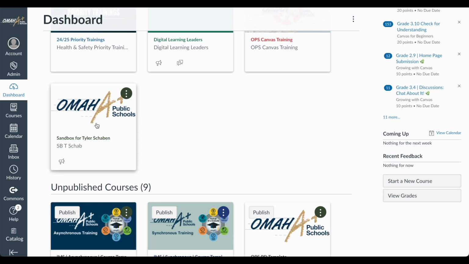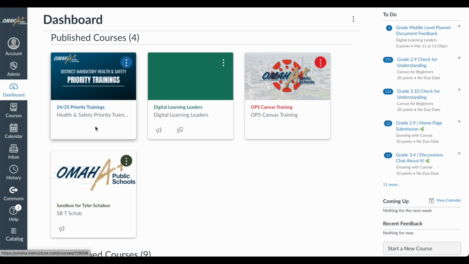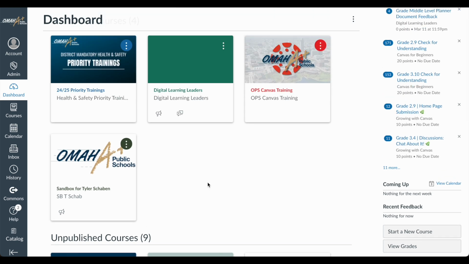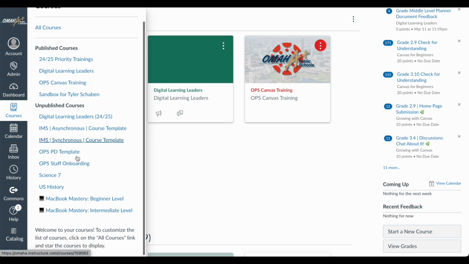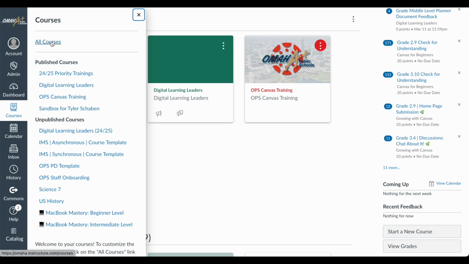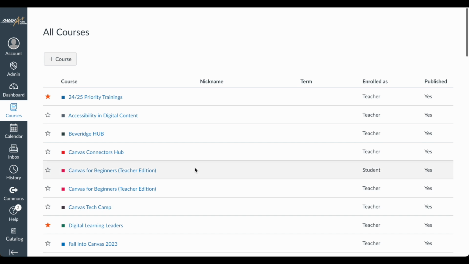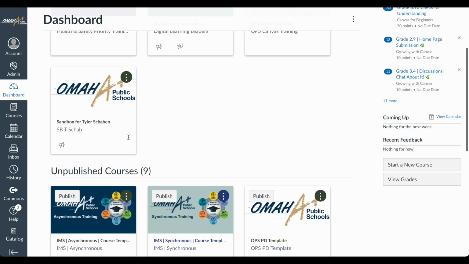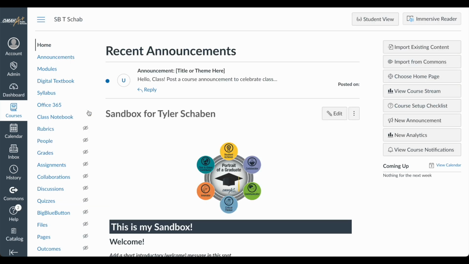So mine is here on the dashboard, and if you are not able to find yours in your dashboard, it may be because you don't have it favorited. So where you can check is in your courses area over here. I can click here and see a list of my courses. If I still don't see it, I can go to all courses up here at the top and find it in my list. You should be able to find it at this point. Once I access my Sandbox course, I wanted to show you how I have things arranged for me.